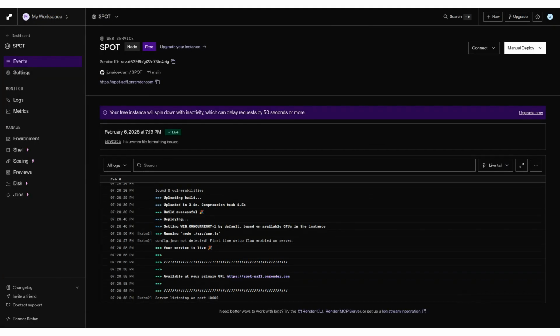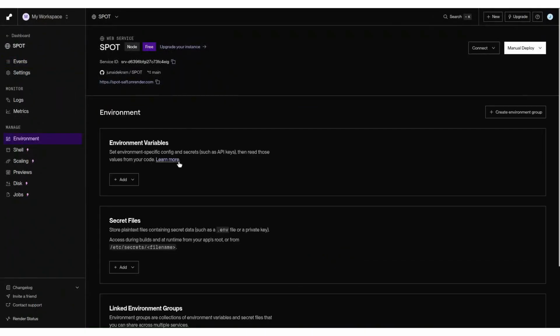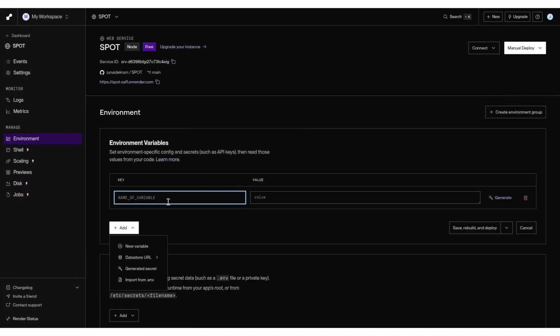Now, Render has automatically deployed the dependencies and has already deployed the web service now. And now we can view it at the given URL. Before you actually look at Spot on the Render server, you're going to want to click this Environment tab. Here, we're going to actually put our environment variable straight into Render. When you click Add here, you're going to see New Variable.